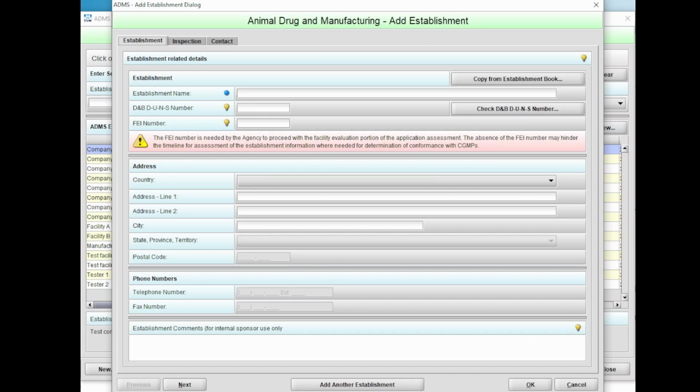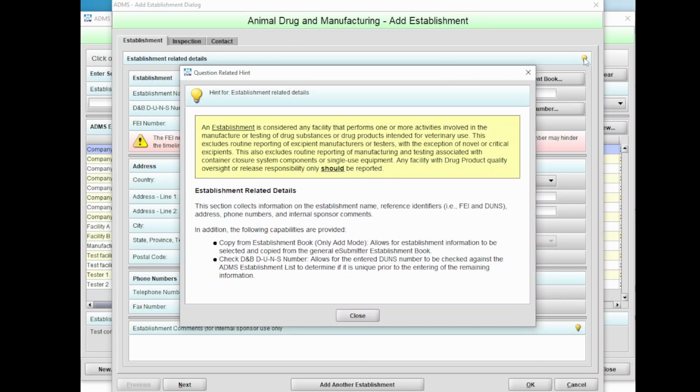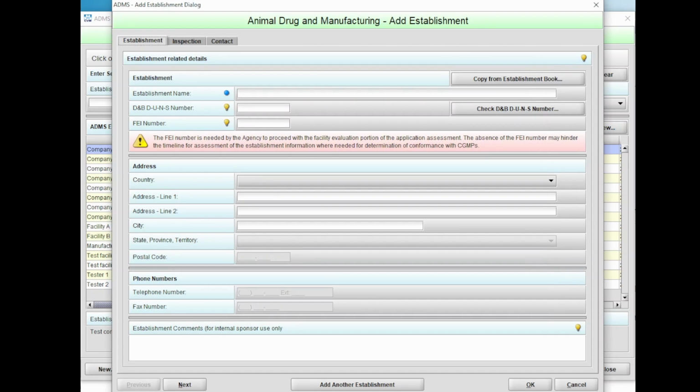Required fields are designated with a blue circle. You'll also notice light bulb icons throughout the page, which when clicked, provide helpful hints about the adjacent field. It is possible to have two establishments with the same name. However, the DUNS number must be unique.